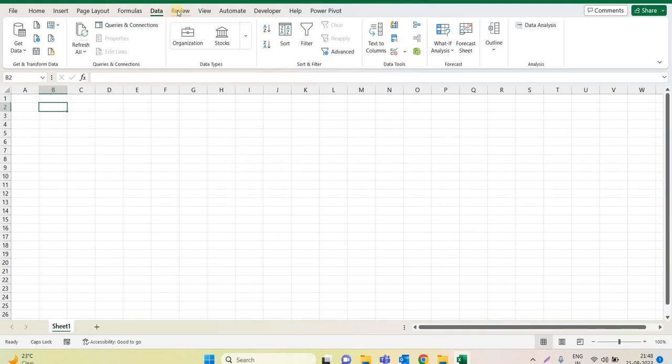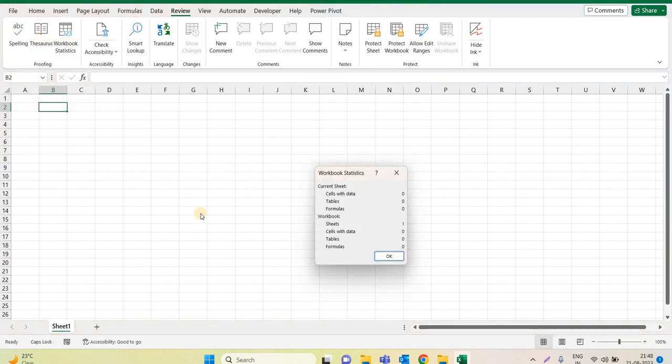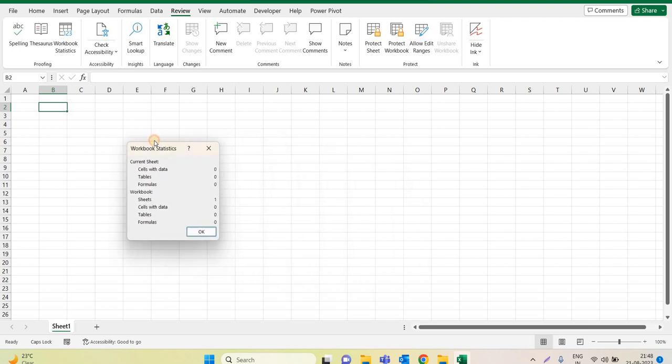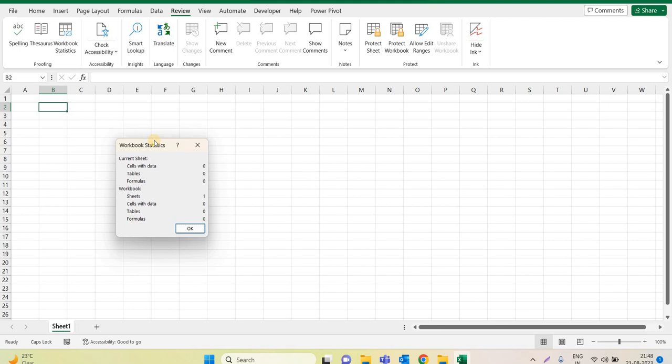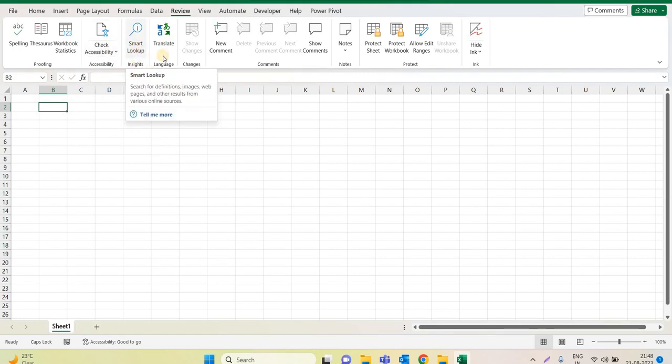After Data, we have the Review tab. First is proofing. We can check the spelling, thesaurus, and workbook statistics. It will show the entire statistics: what formulas you have used, what cells you have captured, and what tables there are. Next is accessibility, which helps check whether the workbook is good to go or not. Smart lookup, translate, and many comments options are there. We can have notes. We can protect the sheet, protect the workbook, and protect the range also.